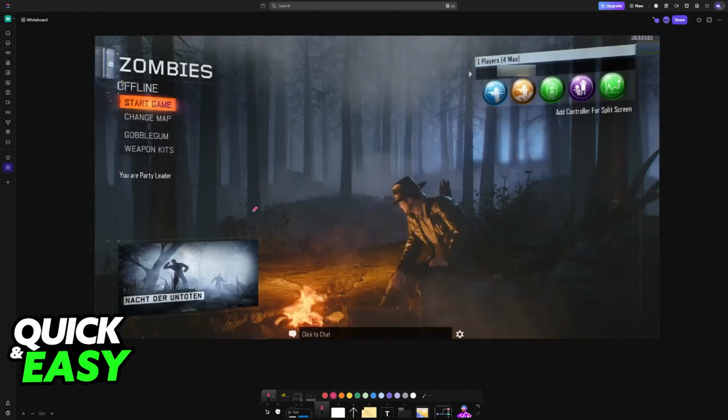So you can do the campaign by yourself, you can play zombies, and you can add a controller for split screen. So if you have an additional controller connected to your PC, you can press any button on it and you will start doing split screen, which allows you to do local play with other people who are in the same room or console or PC as you. And you will be able to start the game by yourself. You will see the offline text below any mode that you choose, indicating that you are playing solo.